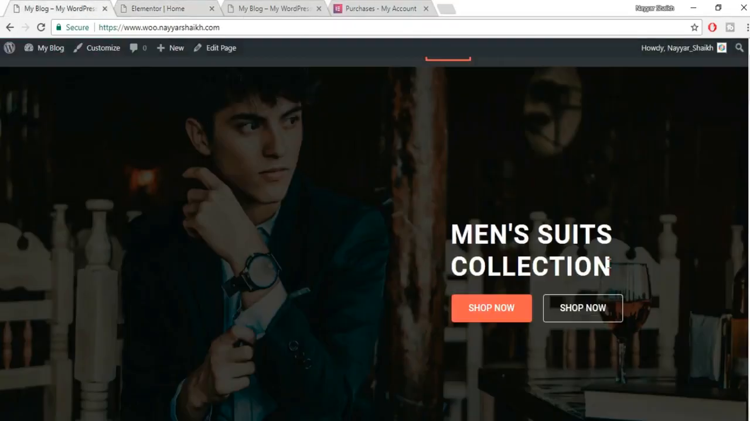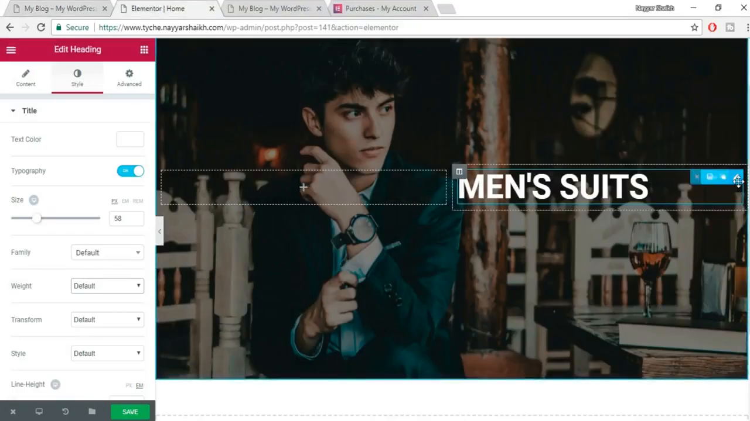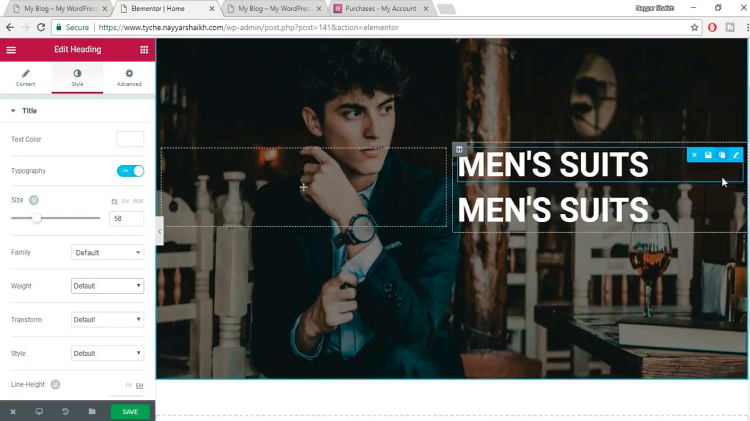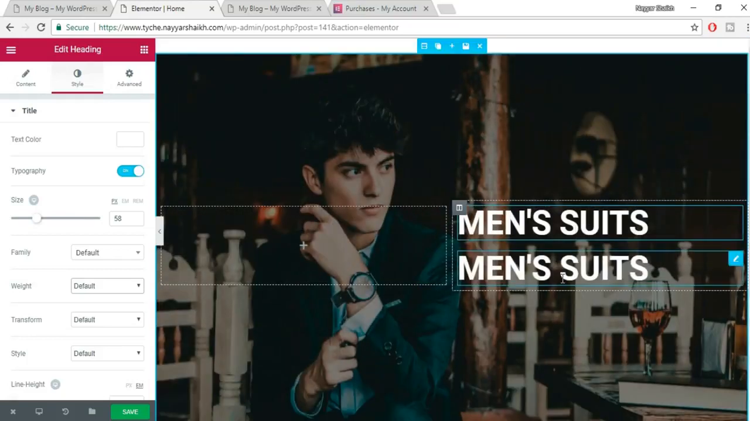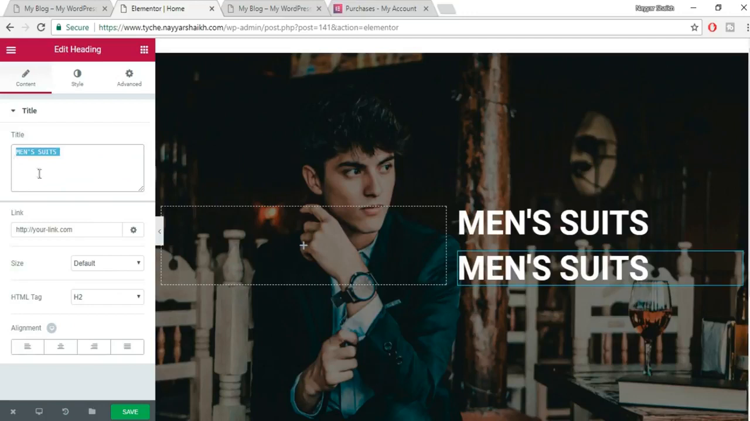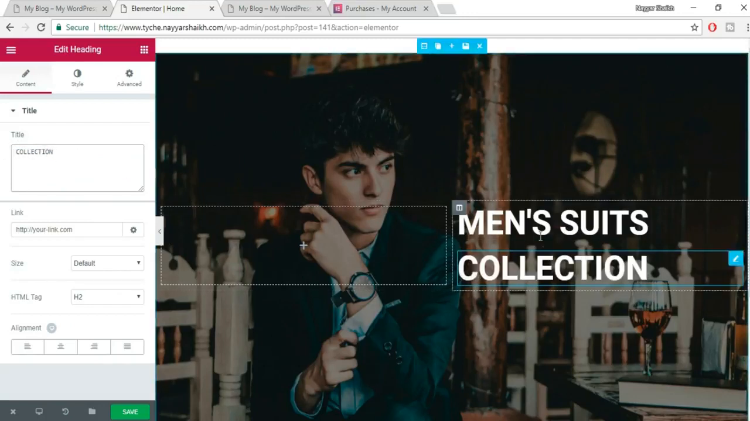Now let's add this which says collection. So what I'll do is hover over this blue section and click on duplicate widget, so that I don't have to do everything again. Now I just have to change the title. As you can see, when I paste in collection over here, everything is much better. So I don't have to do everything again and again. I just have to copy paste and everything will be done.